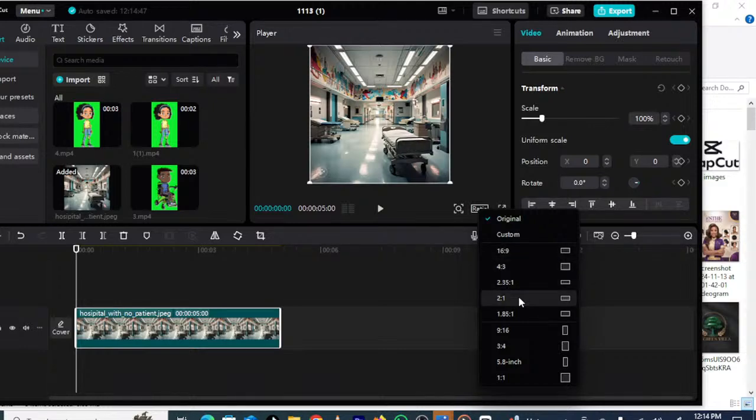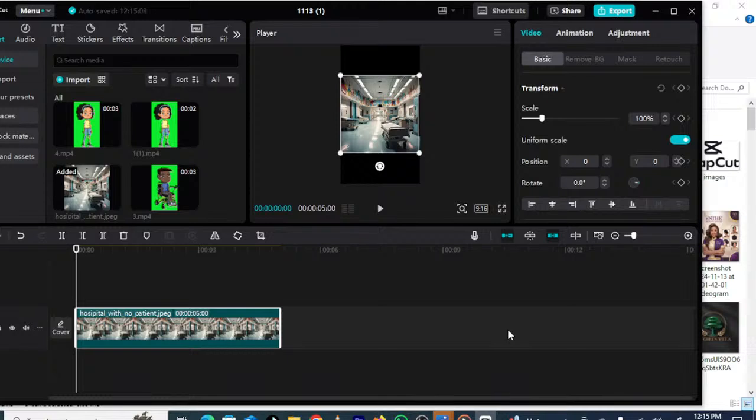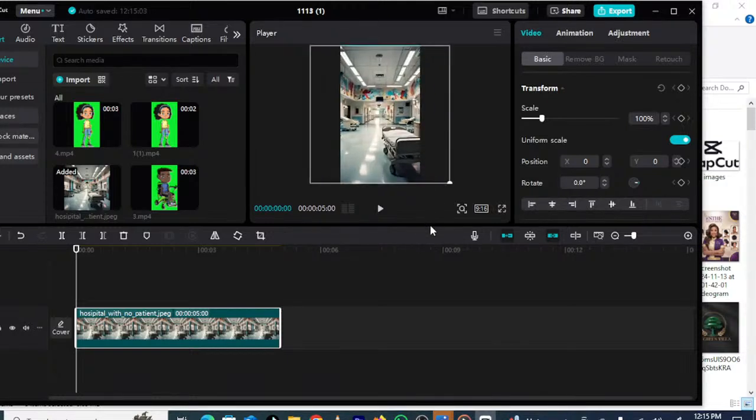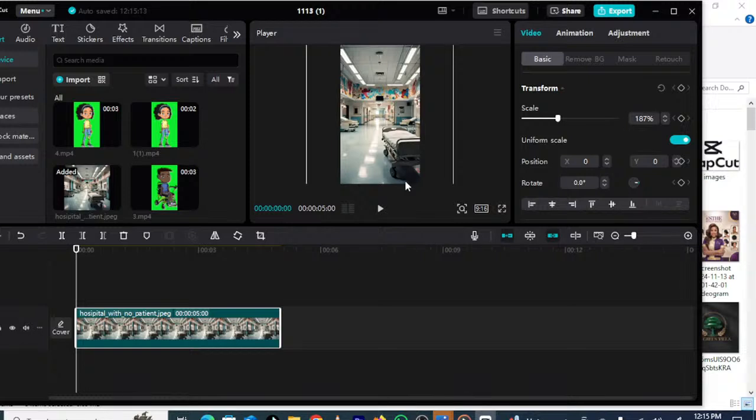When you click on ratio, 9:16, just click on 9:16. Once you click on 9:16, just make the background to fill the whole screen. Okay, so this is it. This is the hospital background we just generated.